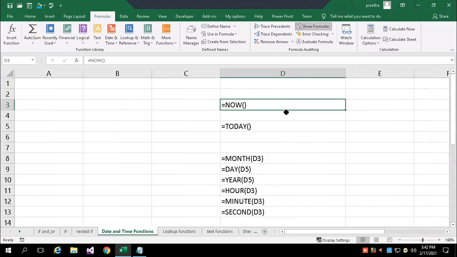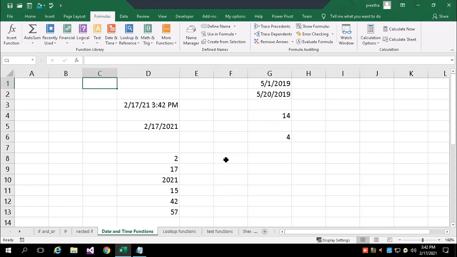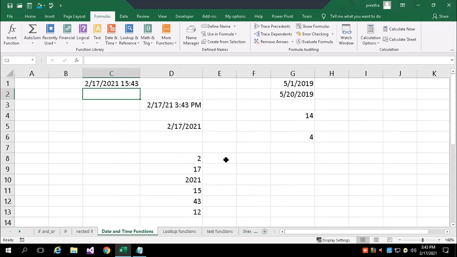I'll show the formula. I used NOW and TODAY in these cells. So what is the result of NOW? It is just getting the system date and time. So equal to NOW, no arguments, open parenthesis and close parenthesis. Enter. You will get the system date and time. Only time means, one second.